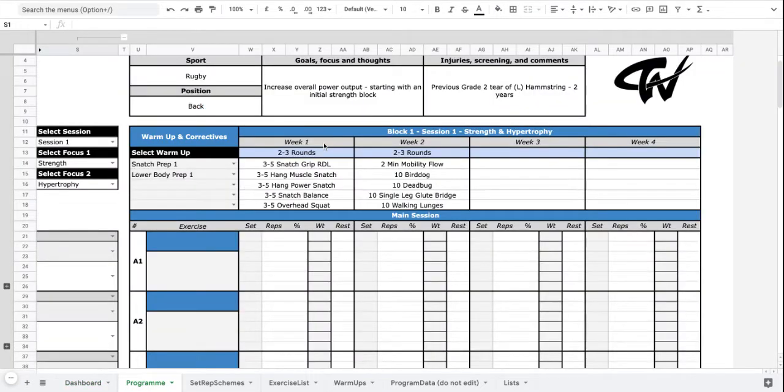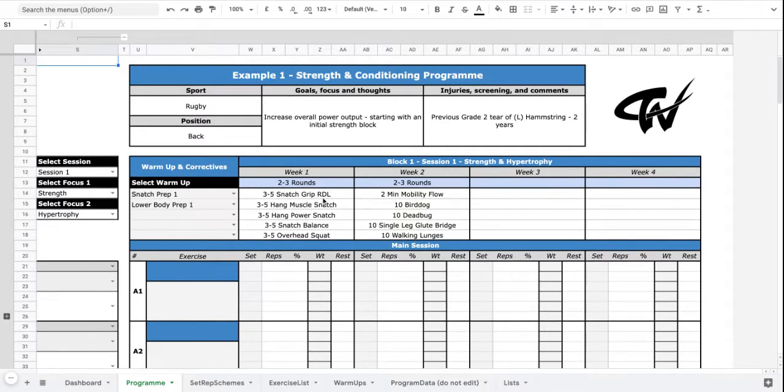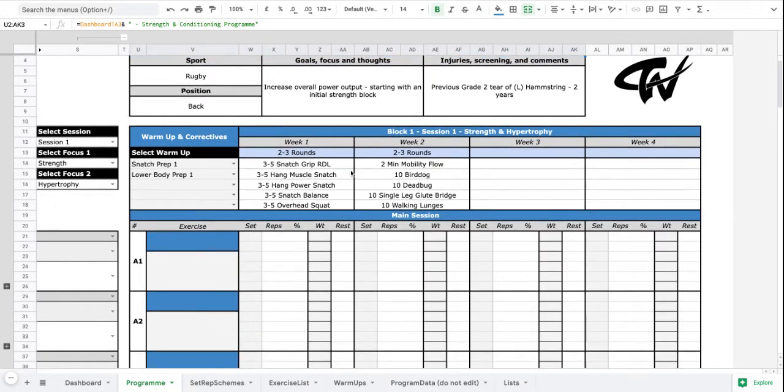Head to the program itself and see that all that has carried over. I've now got my athlete. So example 1, the name will change up here. Their goals, their focuses, their injuries, and their sports will also update.